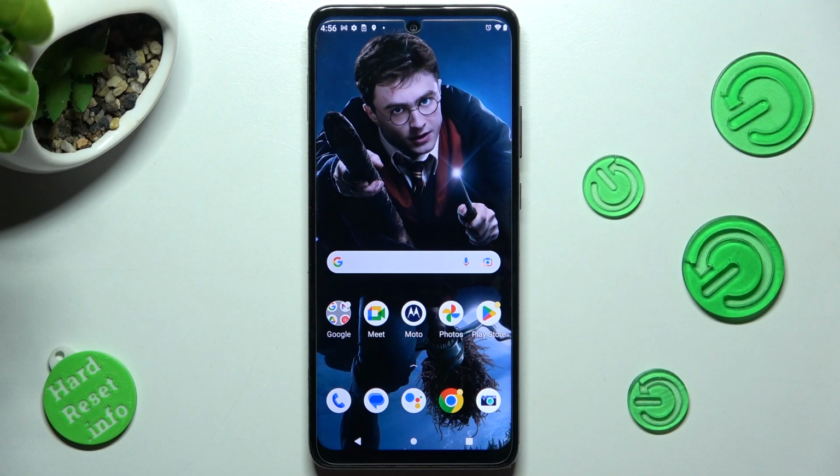Hi! In front of me is Motorola One 5G Ace, and today I would like to show you how you can change default apps on this device.